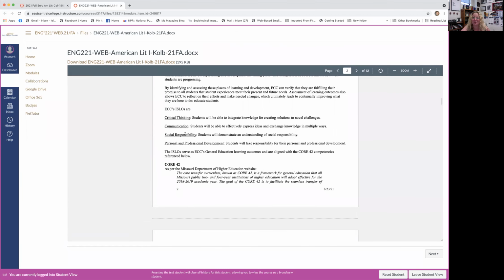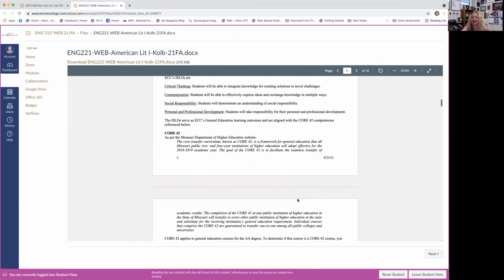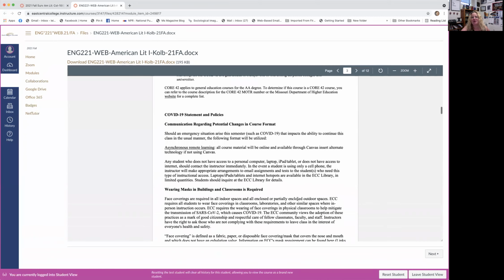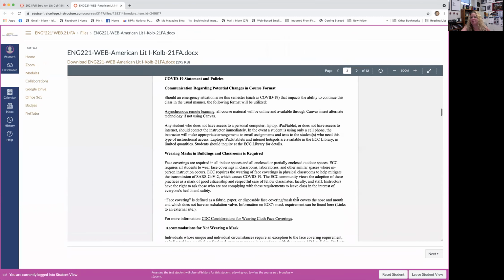Okay, read more, please read the details about our institutional student learning outcomes and Core 42. This is a Core 42 class. And then the COVID statement and policies, please do be really aware of all of these policies and protocols for the college. If you come to campus or if you are on campus indoors, we are requiring masks.